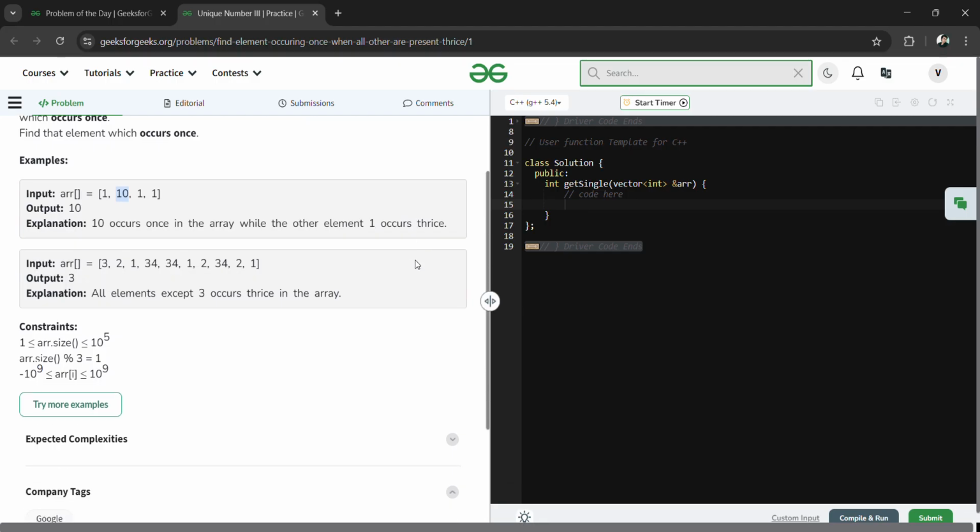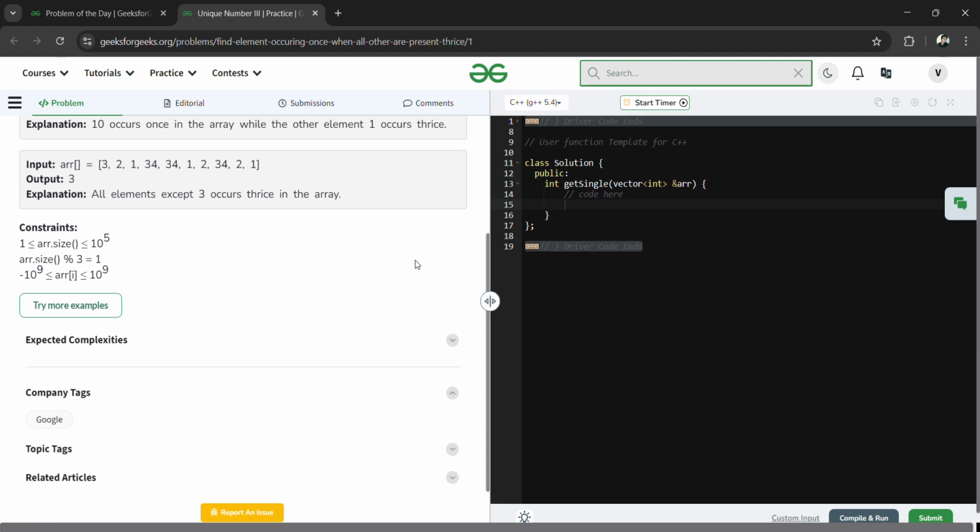Similarly, if we talk about the second example, here we have 3 2 1 34 34 1 2 34 2 and 1. Looking at this example, we can say that 3 is the only number which has an occurrence of only one. All the rest appear thrice: 2 repeats 3 times, 1 also repeats 3 times, 34 also repeats 3 times. So here we have to return that element.